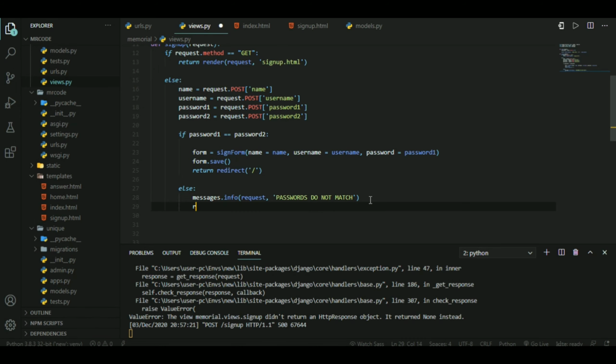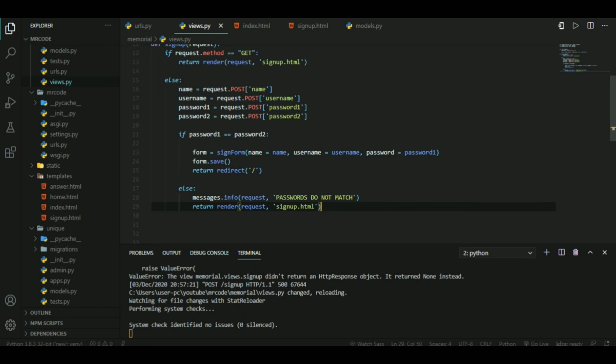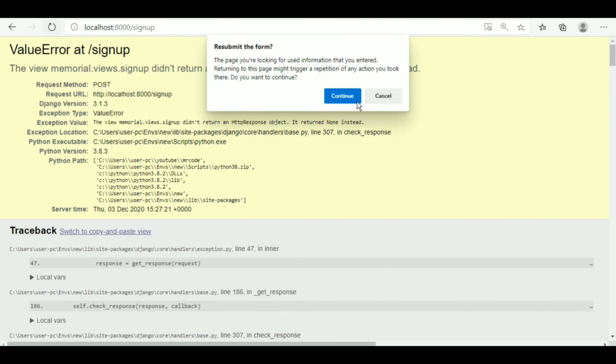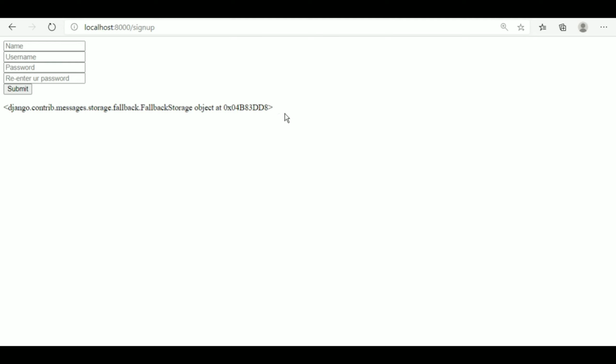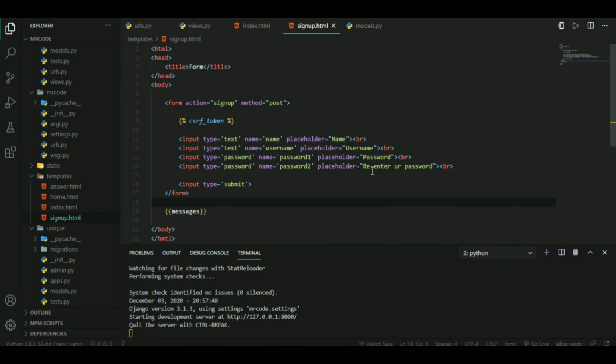Okay, so let's return, like we want to return the exact same page, right? And yeah, let's save it and let's run it. Okay, now let's reload this, continue, and we get this thing. So why does this come? Okay, so now the thing that happens is with messages, there can be many of them. So the way you are supposed to implement them in the HTML page is by using a loop.